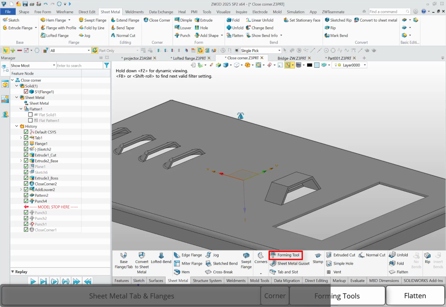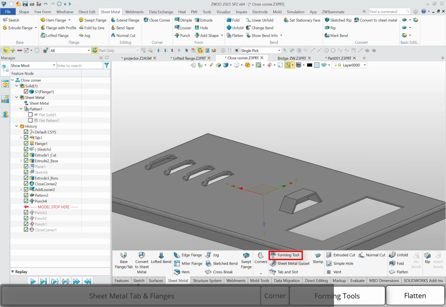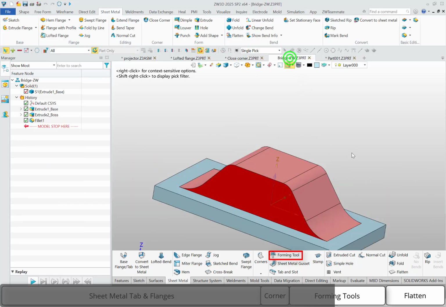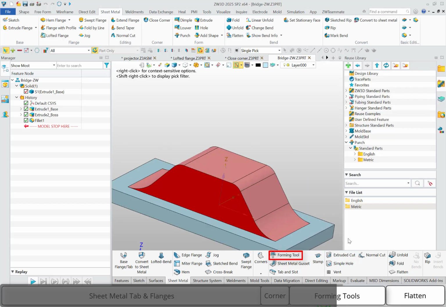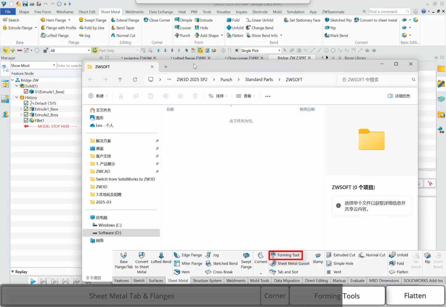Next, I will demonstrate how to add a custom punch to the library and how to use it. In fact, the process is very simple. Now I already designed one punch. And I create a new folder under the standard path. I name it ZW and I open the source folder and I copy the path.